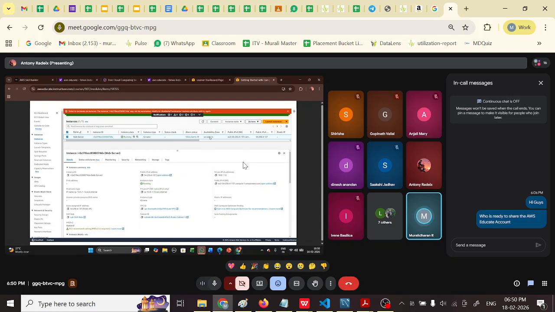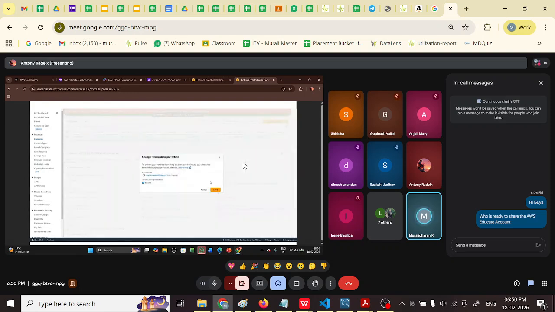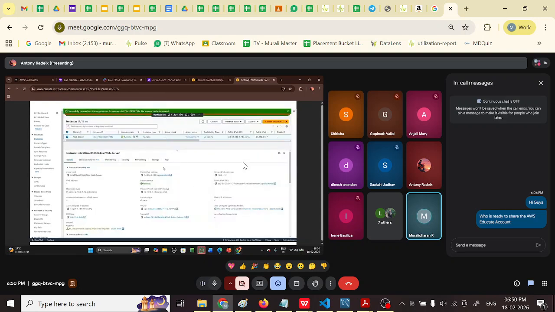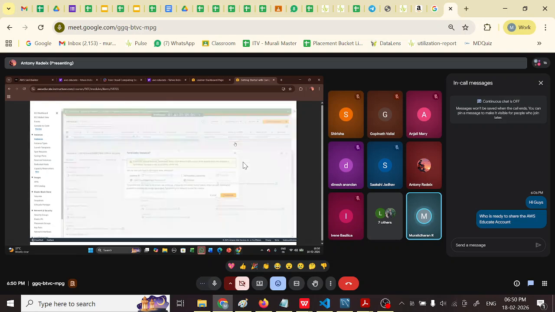To stop this protection, first go to Actions, instance settings. There you see change termination protection. Select the checkbox. It is enabled, so uncheck that. Termination protection is enabled; we are disabling it and saving. Now come back, click instance state, terminate instance, and it will get terminated.